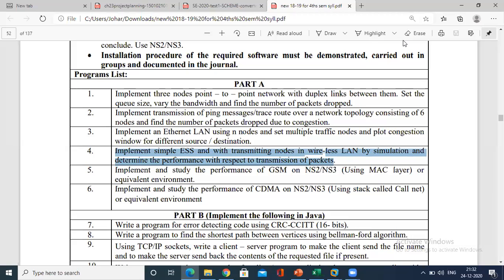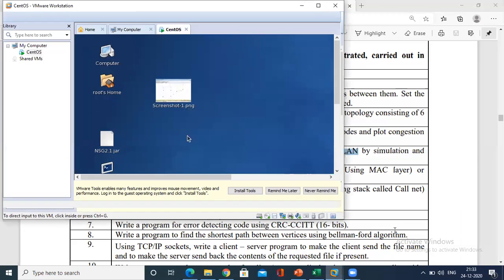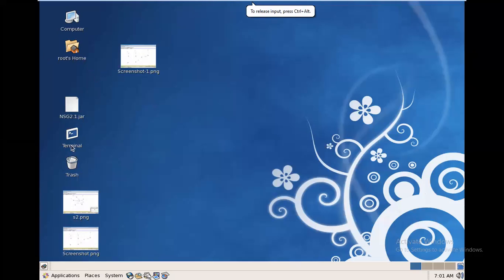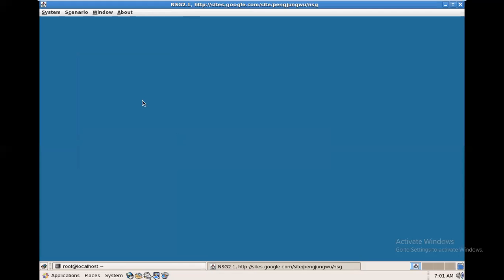So fourth experiment, extended service station, that is a wireless LAN. We have to calculate the throughput. So it is a wireless. Start NS2 Java. So take wireless scenario.